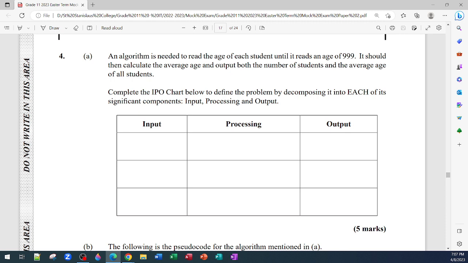The first question states: an algorithm is needed to read the age of each student until it reads an age of 999. It should then calculate the average age and output both the number of students and the average age of all students. Complete the IPO chart below to define the problem by decomposing it into each of its significant components: input, processing, and output.